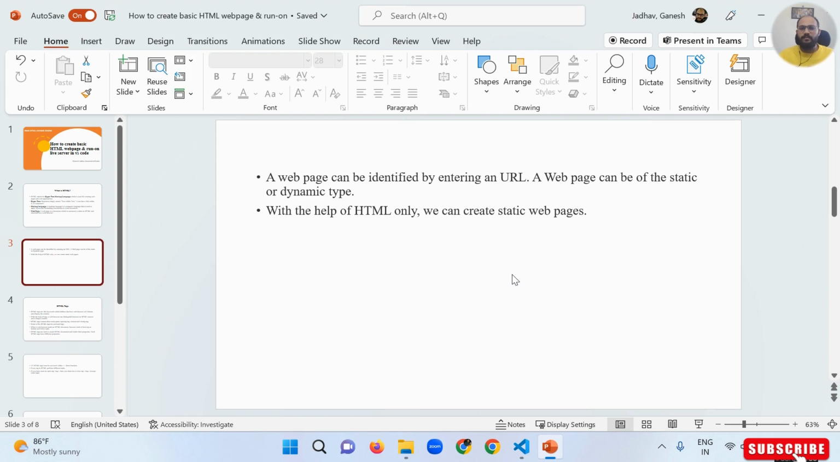With the help of HTML only, we can create static web pages. Always remember, this is a very important point. With the help of HTML only, we can create static web pages. We cannot create dynamic web pages with the help of HTML, guys.